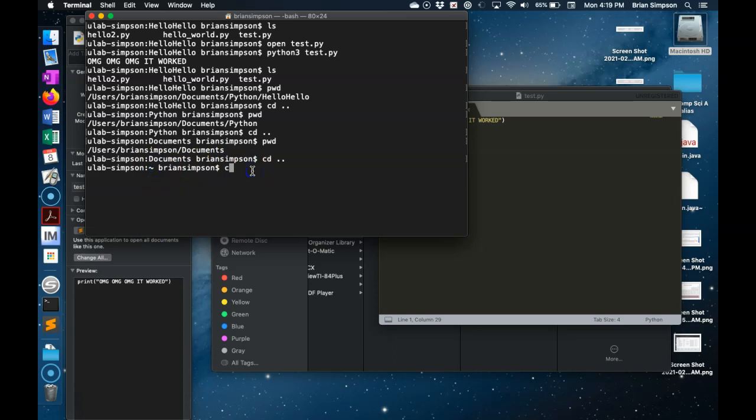Now let's say you know where you want to go. I know I want to go to this folder, Hello Hello, where I just was, but I don't want to have to go one by one through the folders. If I know what the folders look like, I can just type cd documents / python / hello hello and hit enter, and it brings me all the way there. PWD. So you don't have to go one by one through the folders if you know where you want to go.